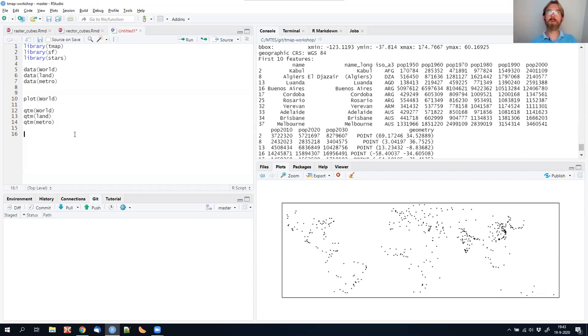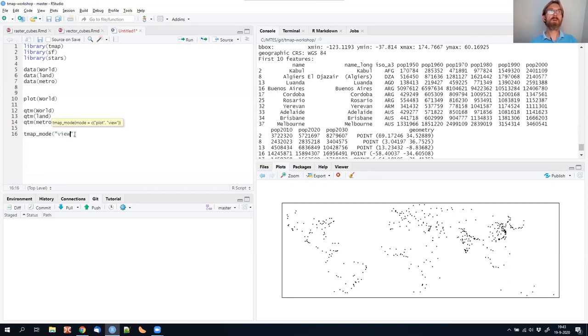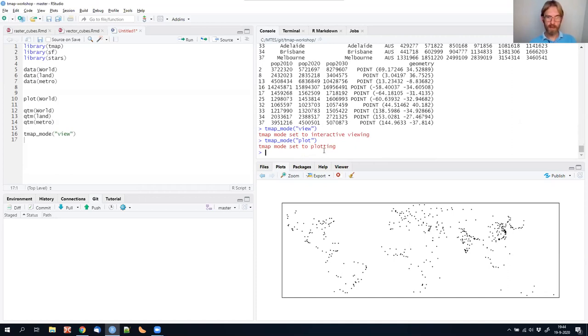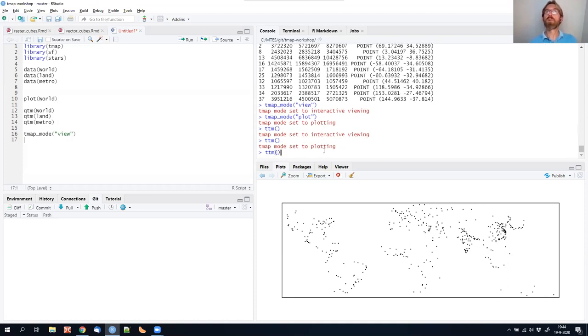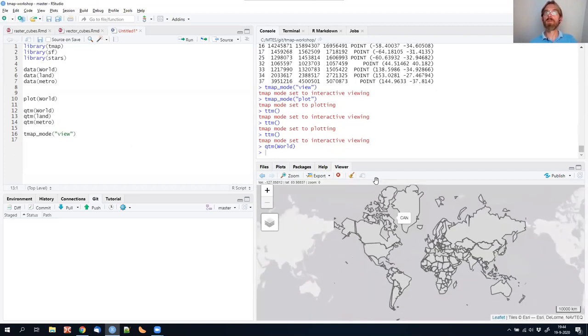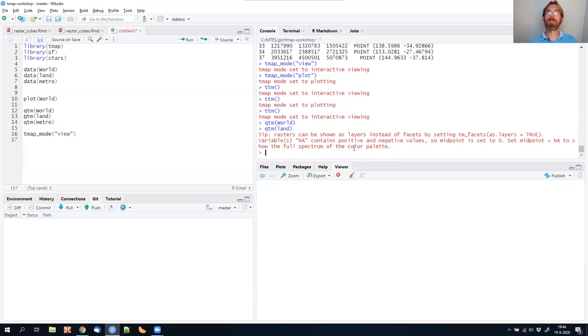Before I dive into the plotting mechanism itself, there are two modes: plot and view. By default, it starts with plot mode, but you can change it to the tmap mode view, and likewise plot. But I'm a lazy person myself, so I invented this ttm. It isn't used anywhere else in our community, so I just decided to use that to toggle between the two modes. So if I do qtm(world), I get an interactive map of the world. And if I do qtm(land), then I get an interactive map of all the rasters.